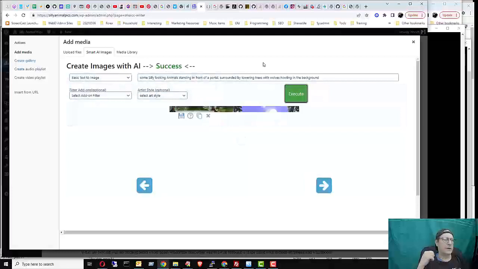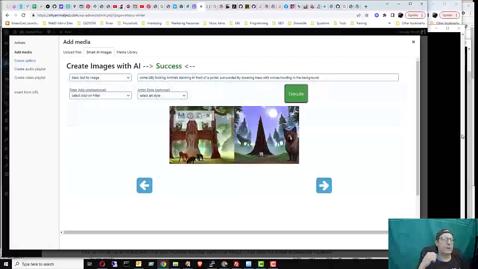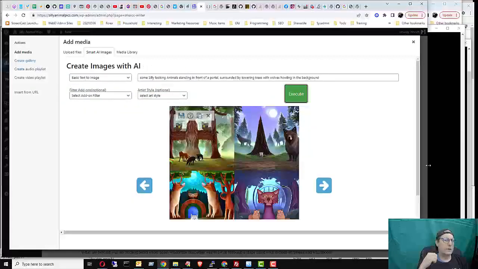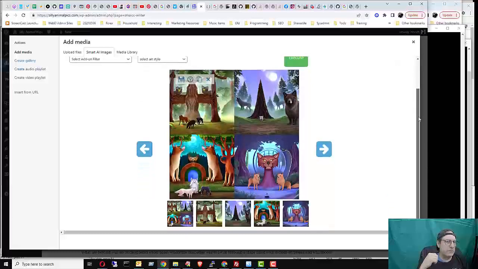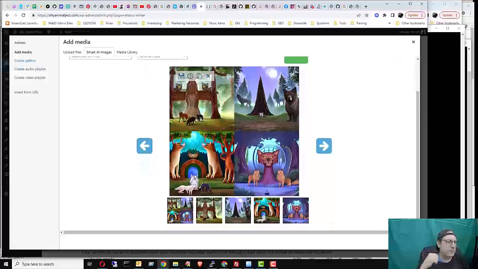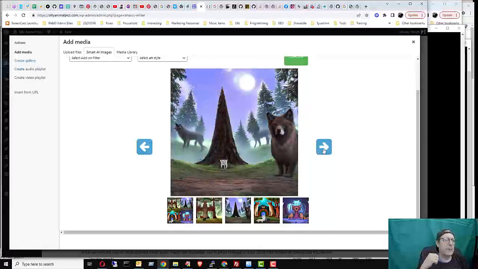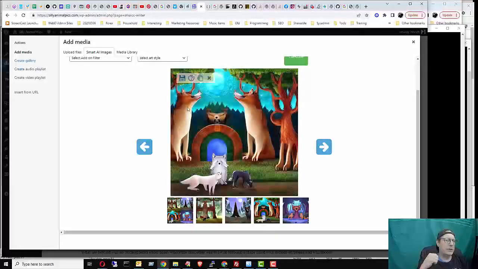Yeah, it's 10 seconds. And so now we've got some very interesting pictures. I like it. I think this one is probably, they're not that silly looking. Yeah, maybe they are. You can scroll through and look at them all. But the first thing you really want to do is just click this button here to save all these images if you like them all.